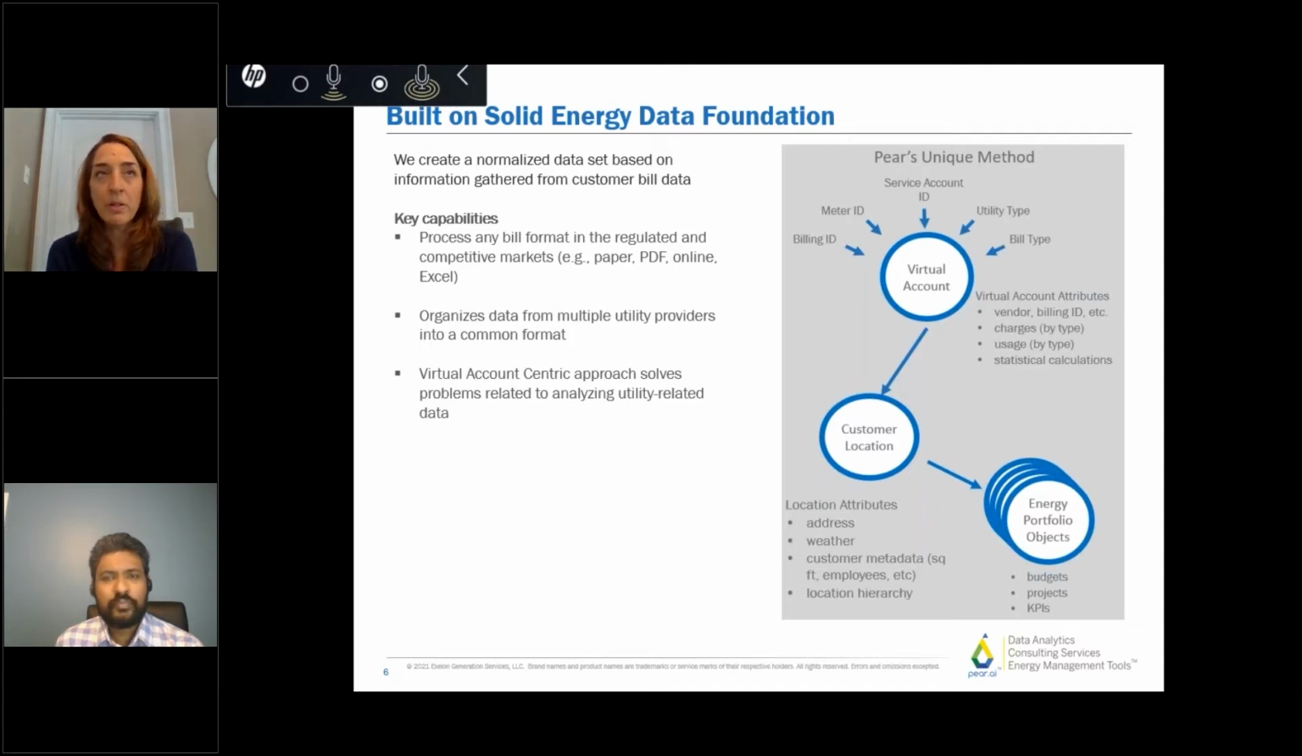If you have an online utility portal, a customer portal, we ask for your permission to extract that information from that portal. If you receive your utility bill via email in PDF form, we would ask that you forward that into our platform, and it's automatically extracted into your account.